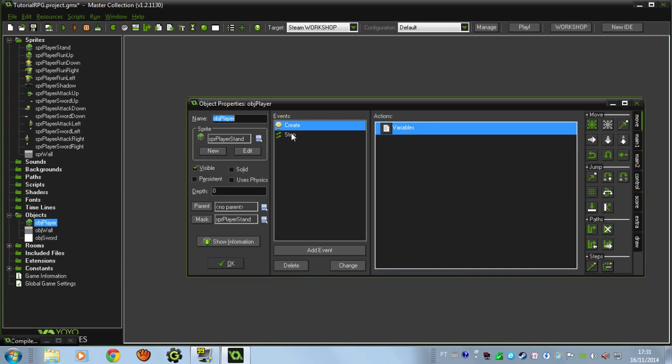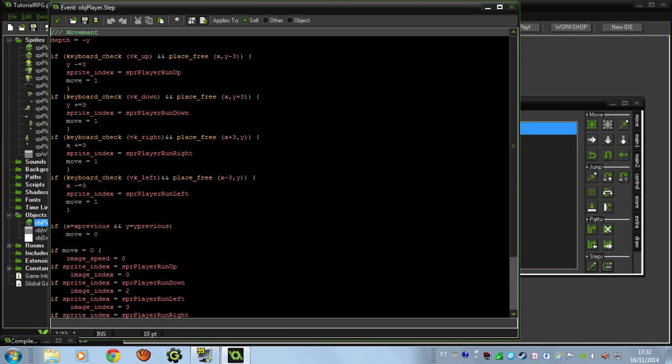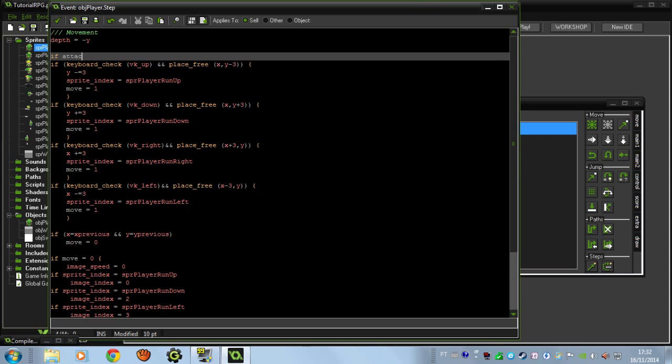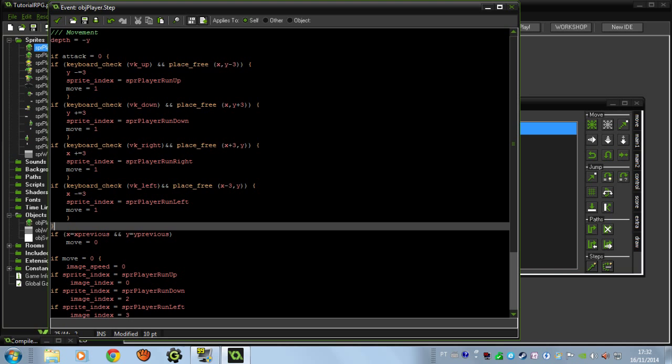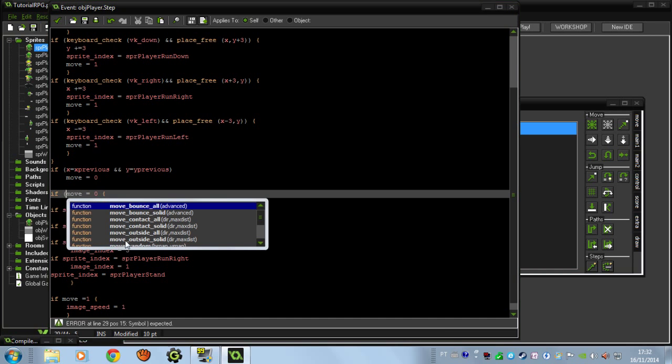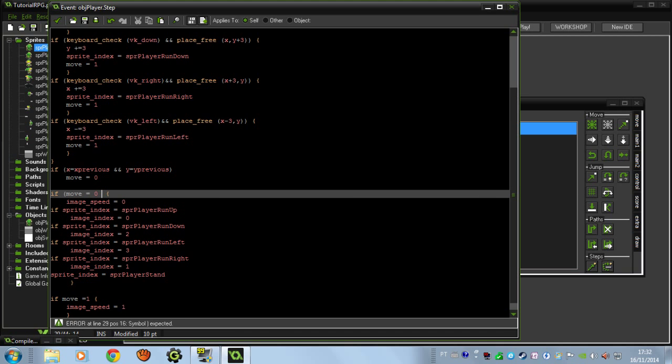So let's go to the player again. Step. Let's put some restriction here for the movement. I don't want my player to attack and move. So I'm going to put attack equals 0 here and close it. So my player will only move when it's not attacking. And if move equals 0 here, I'm going to put another restriction. Same as above, with if not moving, this code right here will run only if we're not attacking.